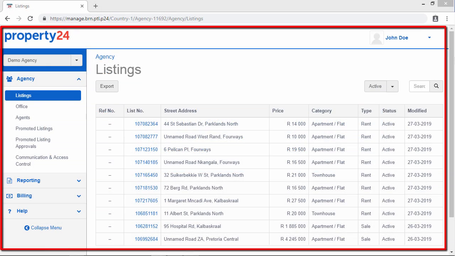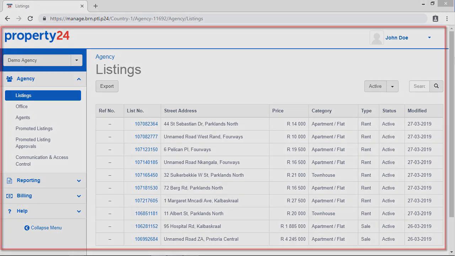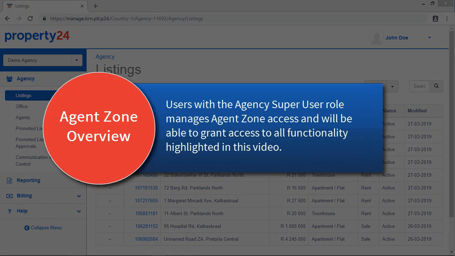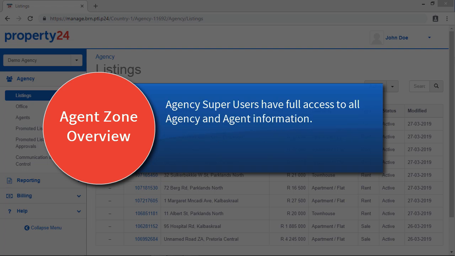Your start screen is the screen you initially see when you log in and depends on the access your user account has. It can therefore be different from the one displayed in the video. Users with the Agency Super User role manage Agent Zone access and will be able to grant access to all functionality highlighted in this video. Agency Super Users have full access to all agency and agent information.